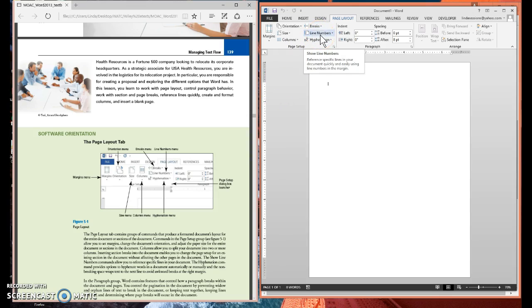Line numbers, if you want to number your lines, so you know what line of text you're on. It's especially helpful if you have a large document and a large group of people. You can say, let's go to line 32 instead of saying paragraph 6 on page 2. You can just tell them what line number to go to. And hyphenation is just that. When your sentence goes to the end, do you want the whole word to go down to the next line, or do you want to hyphenate it? So you can tell it when and how you want it to do that.